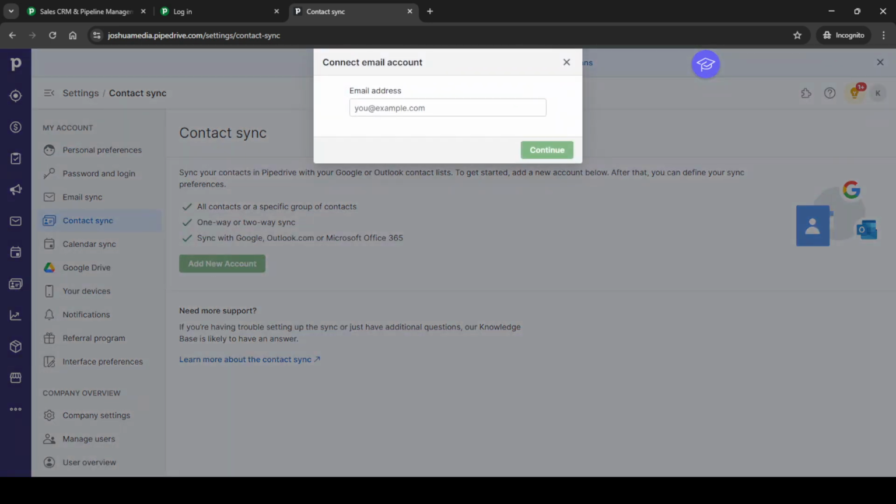Once inside, navigate over to the pipeline deals section. This area allows you to oversee all your ongoing deals and manage your sales funnel efficiently. Look towards the top right corner for your account icon. Click on it to open a drop-down menu. In this menu, you're going to click on Personal Preferences.